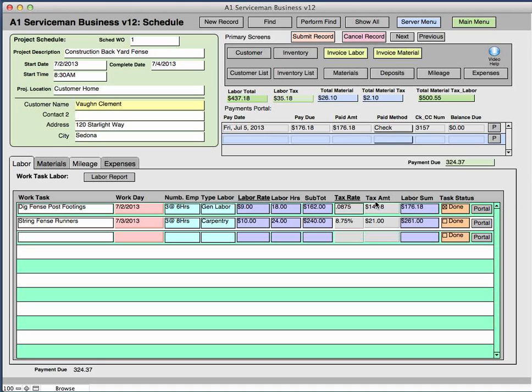In the tax amount, this is the calculation for this base amount times the tax to give you the tax that's actually going to be applied. The labor is the sum, the tax plus the labor subtotal for the tax. Now this is kind of important for reporting.